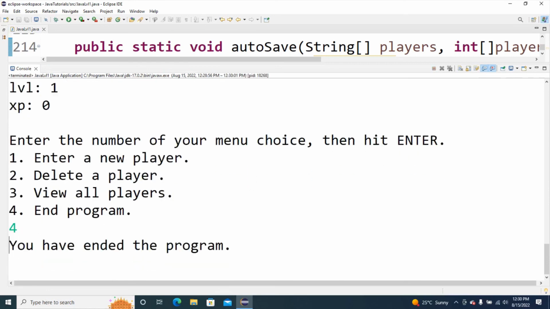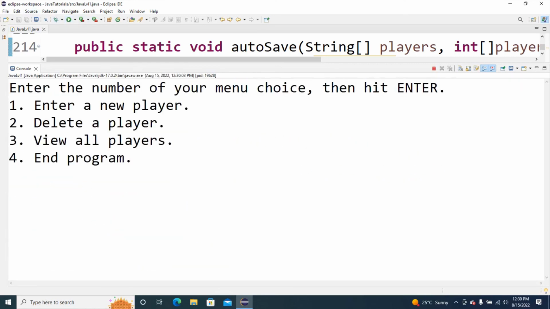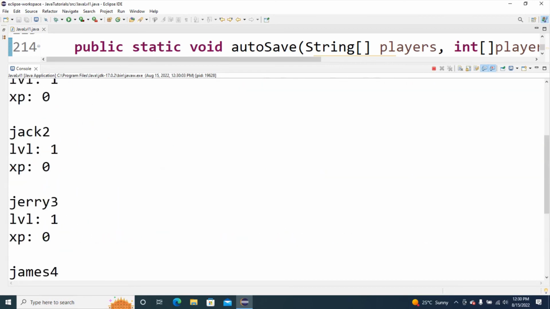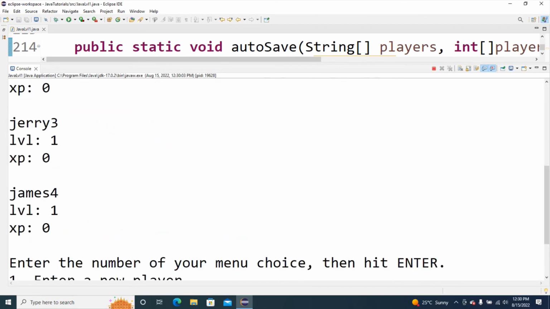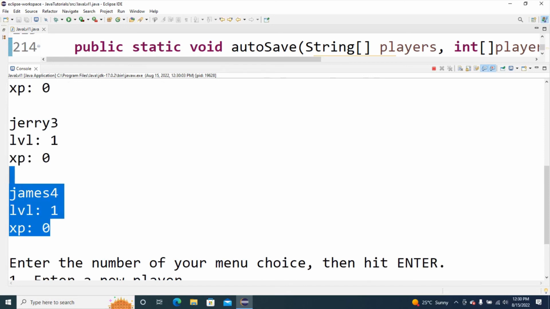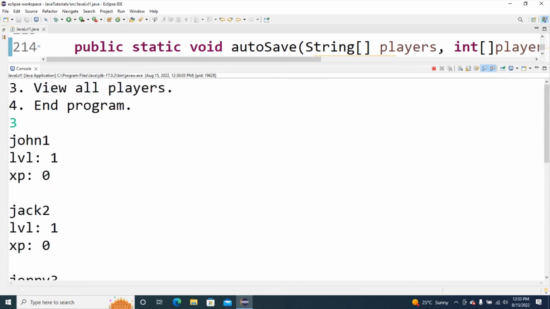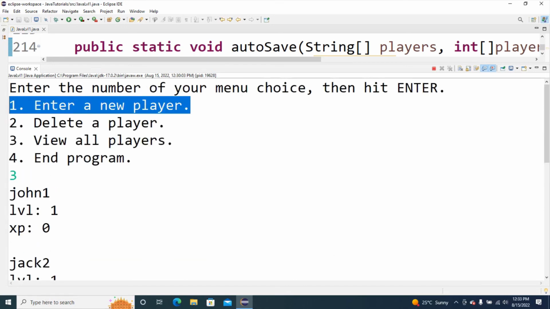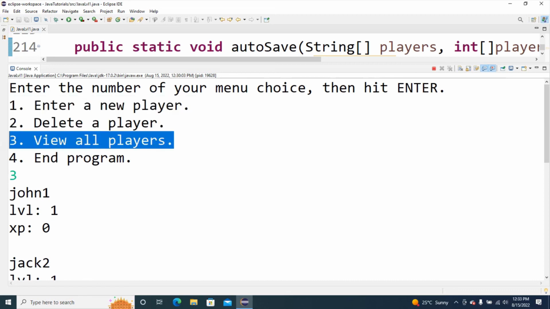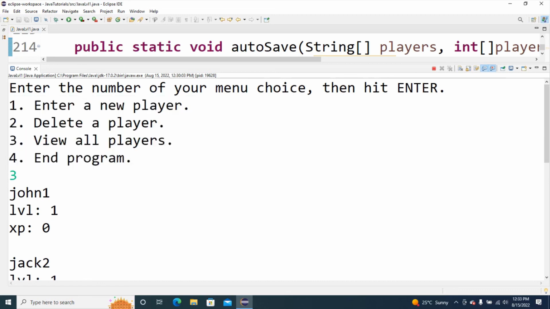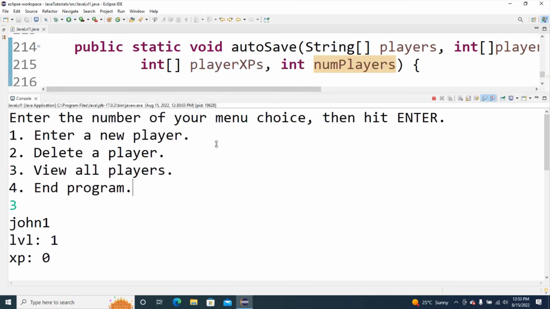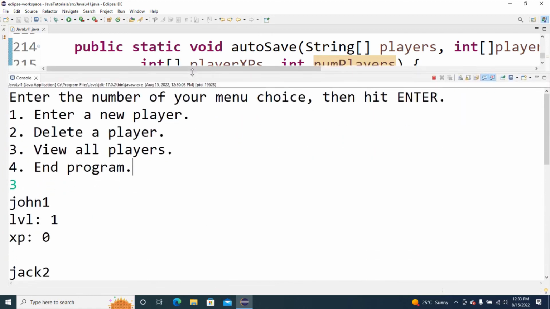And let's end the program. You have ended the program. Let's start it up again and see if these load in this time. View all players. We have John 1, Jack 2, Jerry 3, and James 4. So everything's working now. We can enter a player, we can delete a player, we can view all the players, we can end the program. And when it starts up, then it's automatically loading those players in, and it's automatically saving them every time we run enter player or delete player.